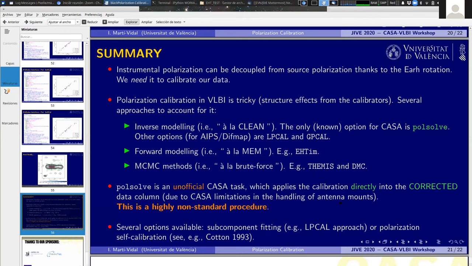So with that out of the way, maybe we should go to the questions. The first question is from Paul. Can you, and if so, how could you measure linear polarization using VLBI? You mentioned only doing circular polarization.